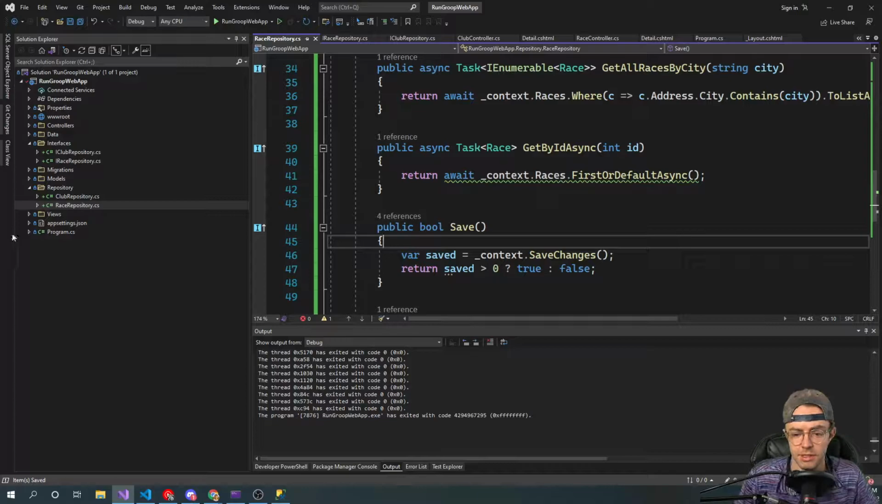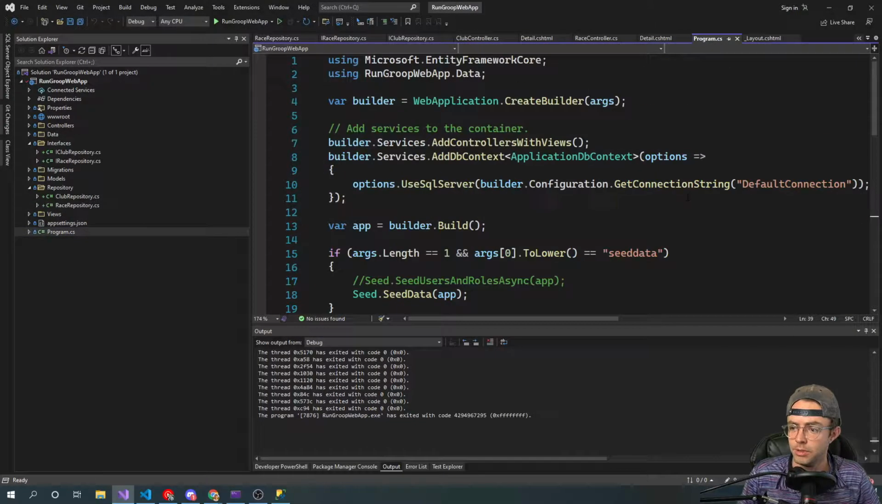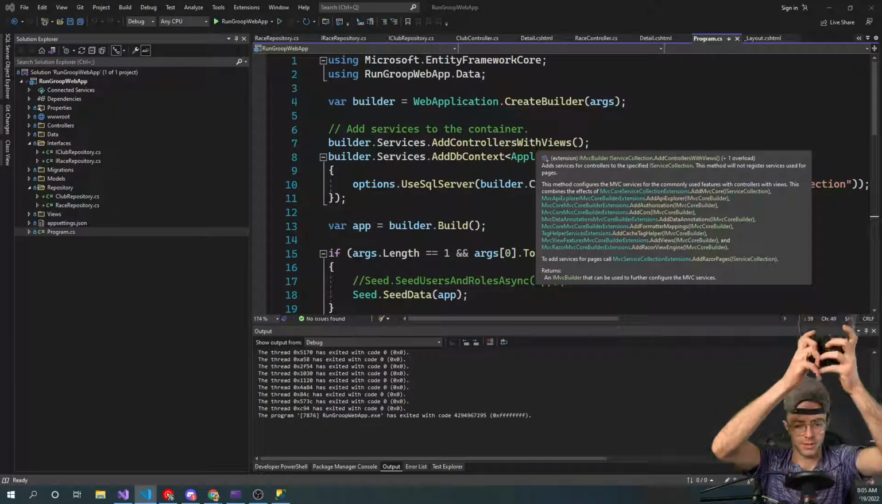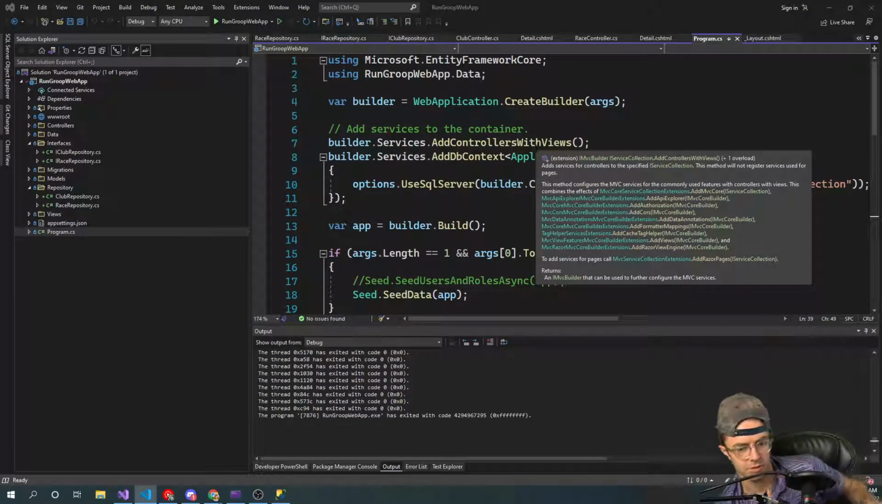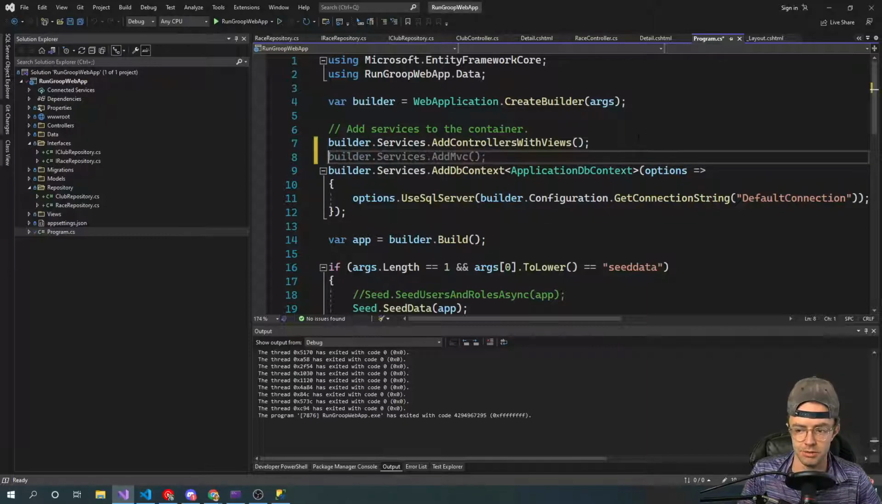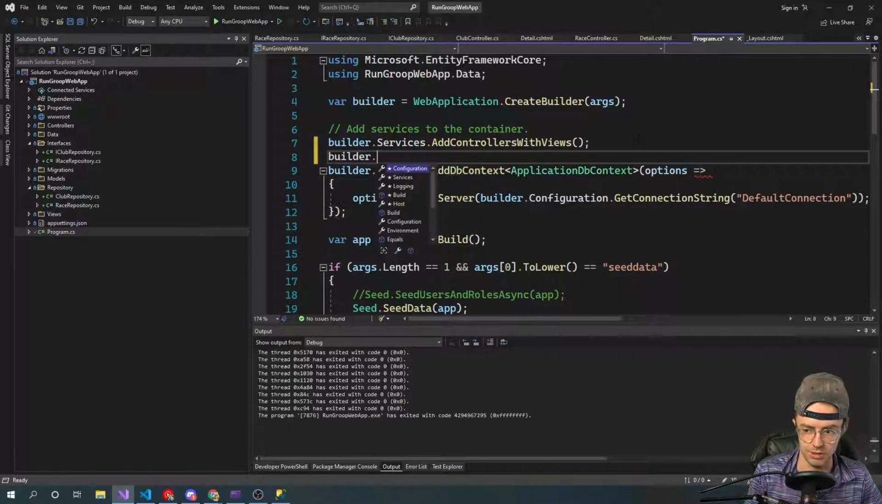Next thing that we need to do is add these to the program file. One thing you will know is that whenever you are adding services or whenever you are adding repositories, you have to go into here and actually add them.